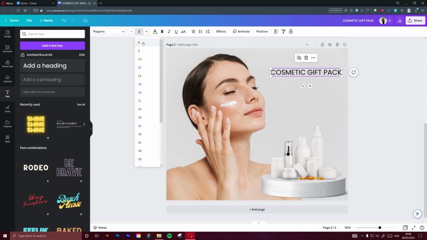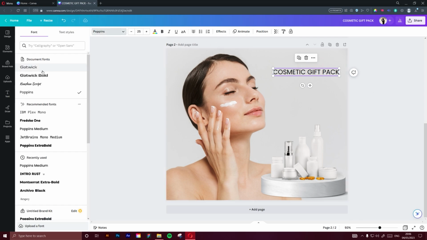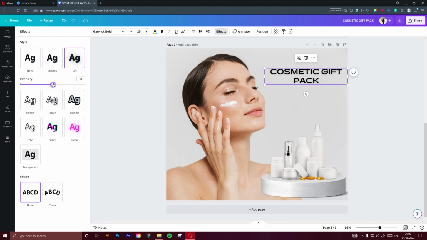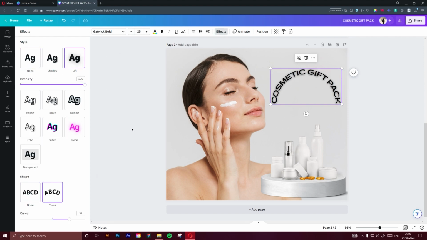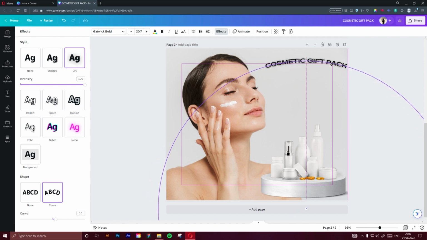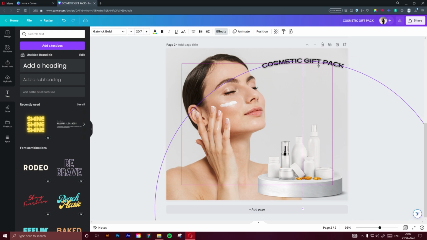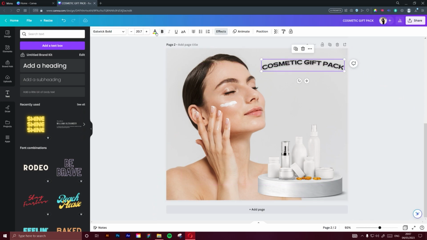So I'll put it to 25, and I'm going to change the font style to Gatwick Bold, and I'm going to go to Effects, add a lift, increase the intensity to 100, and then add a curve. I'm going to decrease the curve to 10, just so it's nothing major. Keep it in line with the image. I'll move that to the right a little bit, and then I'll bring that down also. Change the color to white.